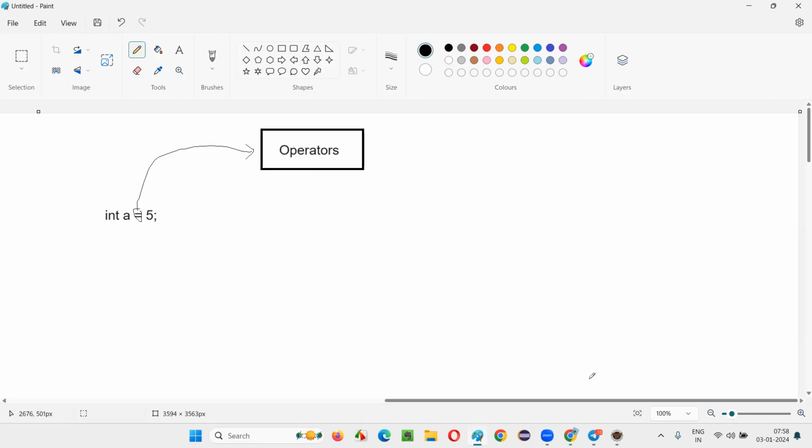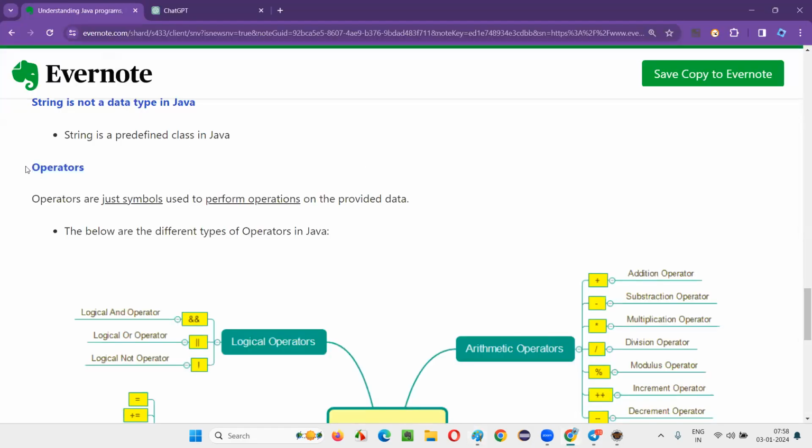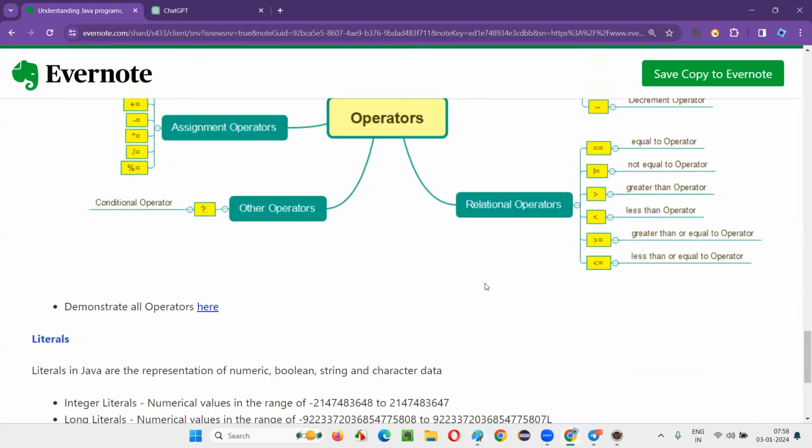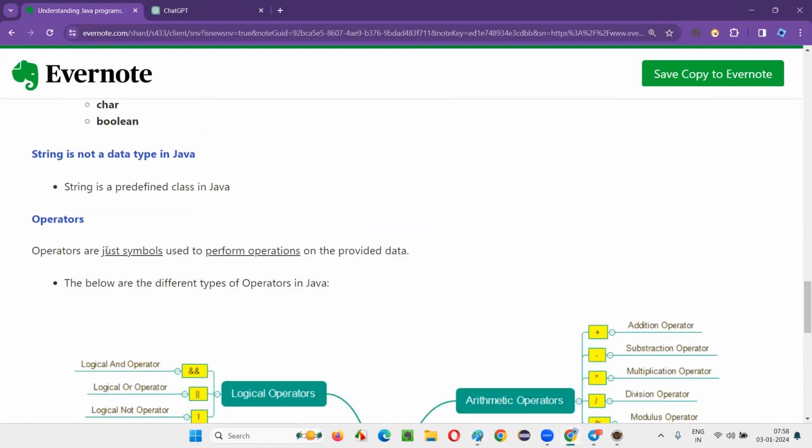Similar to the equal symbol, there are many other operators. Very simple topic, guys. Operators is very simple. If you already have some mathematics knowledge, very basic simple mathematics, not very advanced mathematics, then this operators topic is very simple for you to understand. But before we dive deep, what are operators?